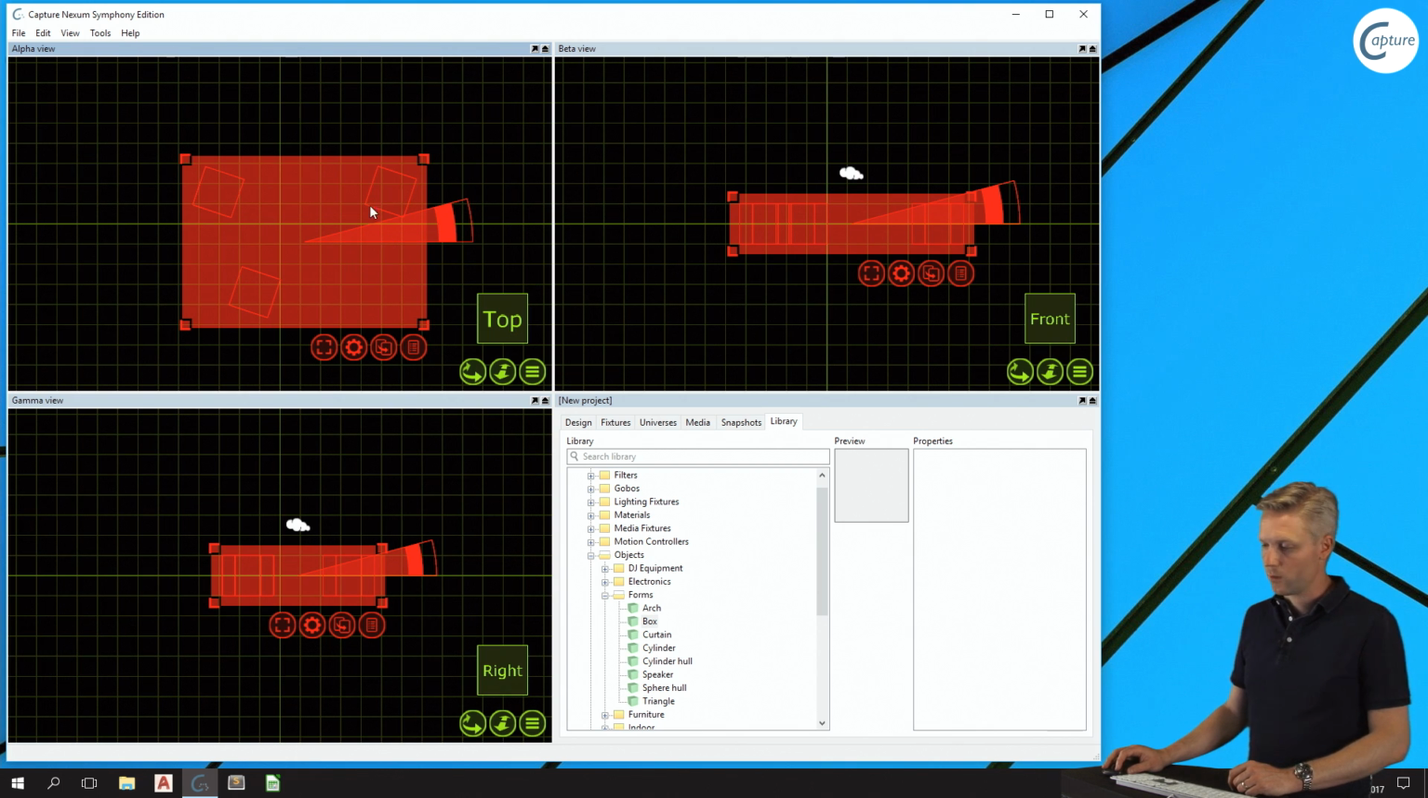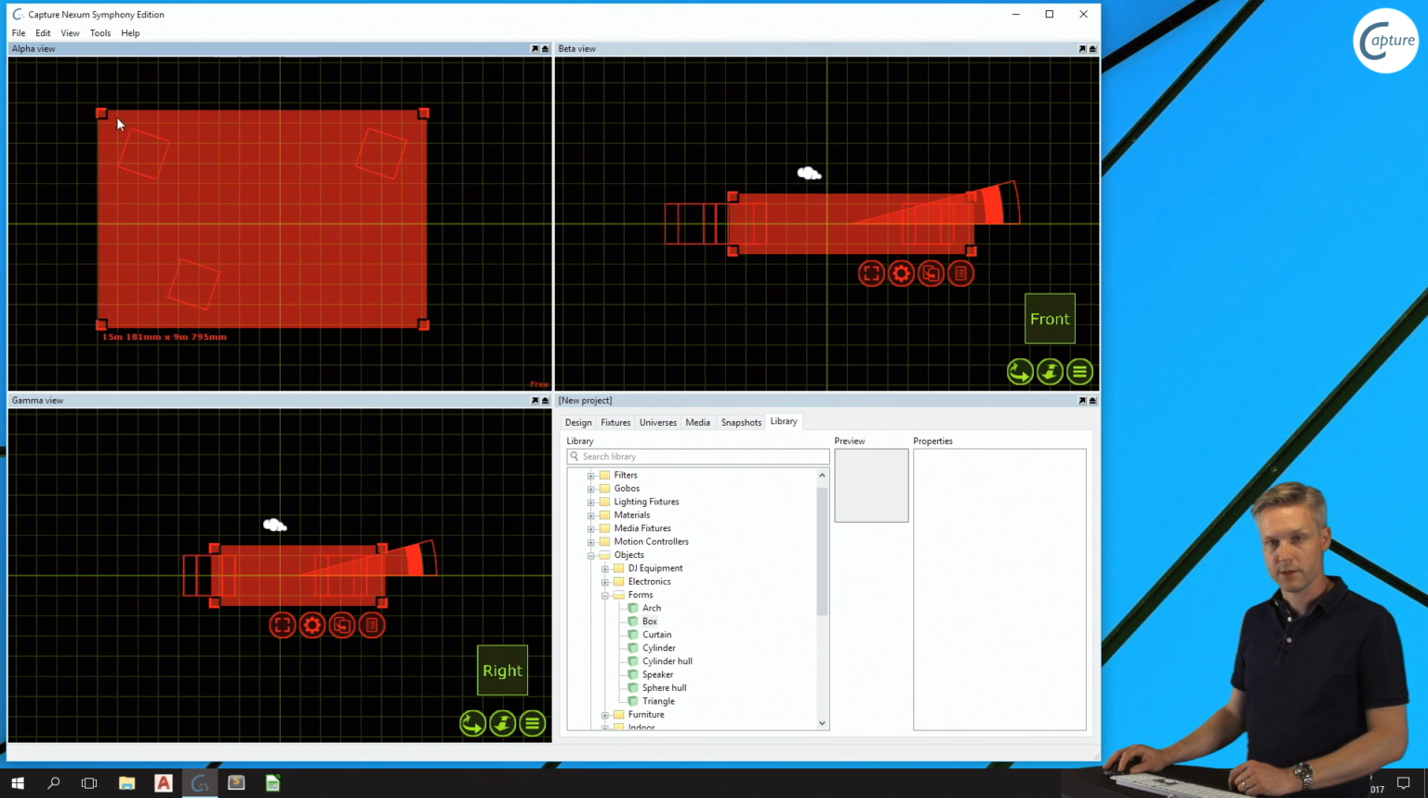You may notice that when I have multiple objects selected, the corners of the selection rectangle have a slightly different look. The reason for this is that you can grab them to redistribute the objects that you've selected.